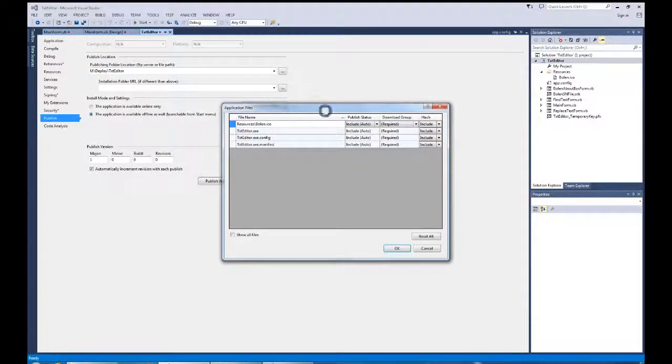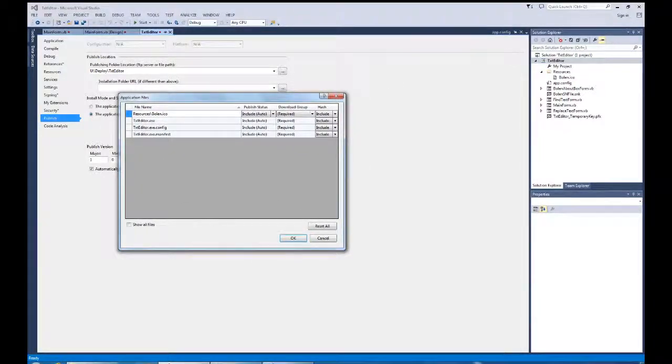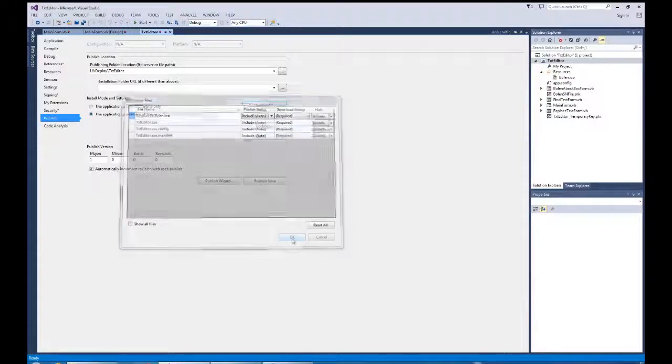Click on it, and here we see the files that are going to be used in our program, and you see my icon coming in, the actual exe, and then the parts that are necessary for this. And we want to verify they're all included and they are also required. And so I'm going to say OK to that. Now if for some reason I wanted to exclude them, I could choose to exclude them, but I want all those for this particular ClickOnce release.